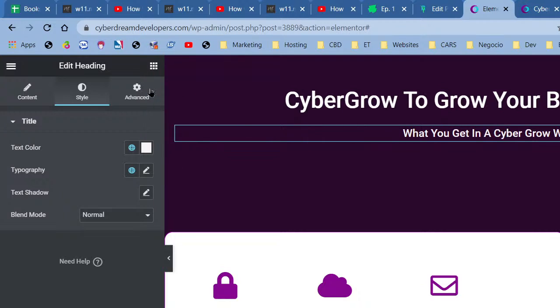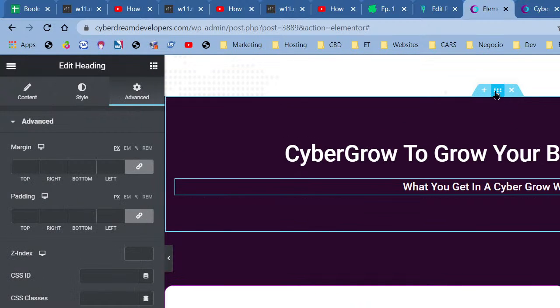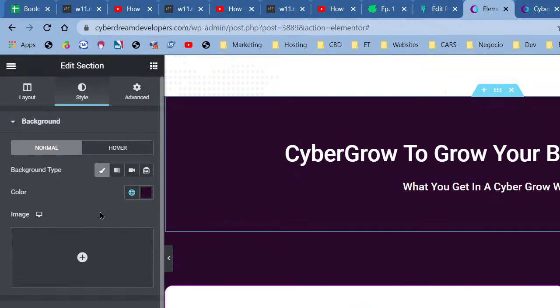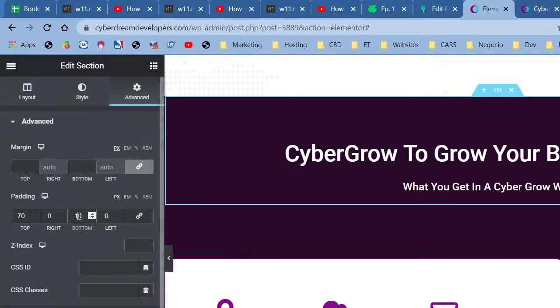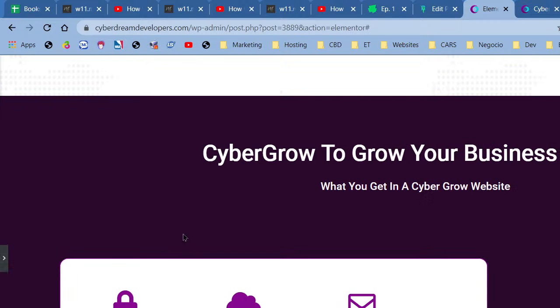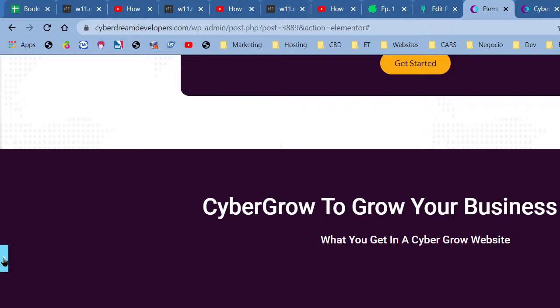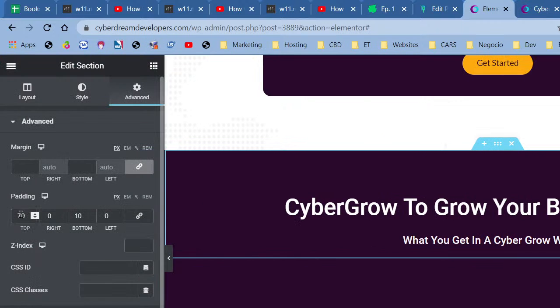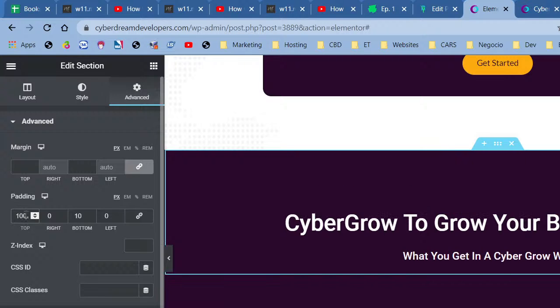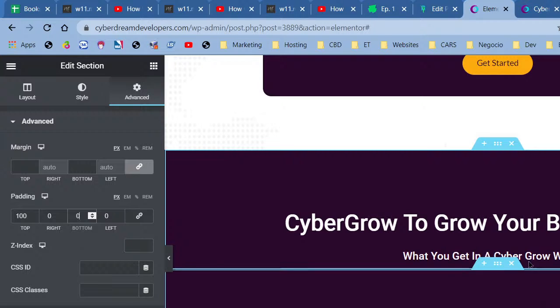I'm going to close. No, not close. I'm going to just reduce the bottom margin by about 40. Actually, I'm going to reduce it by 50 and 10. And I'm going to increase the top by about 30. It's going to take me to 100. I want 100. I'm actually going to remove everything from the bottom right here.